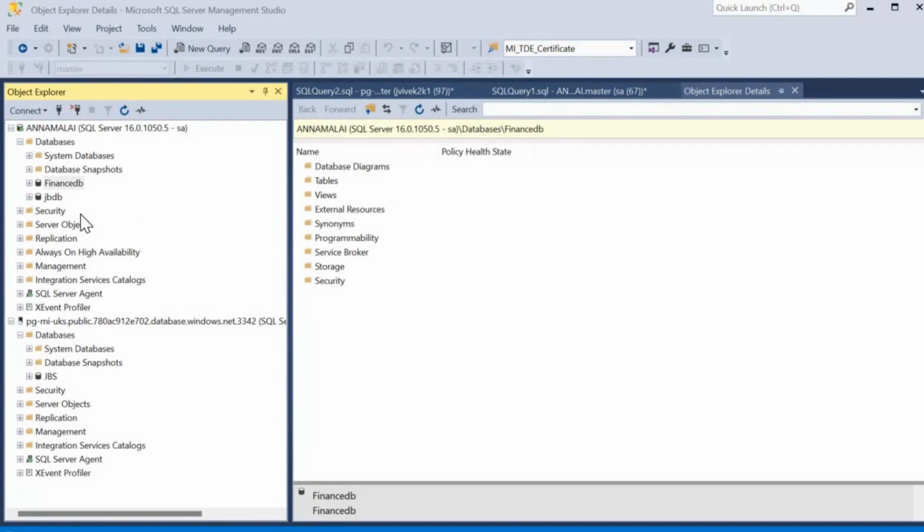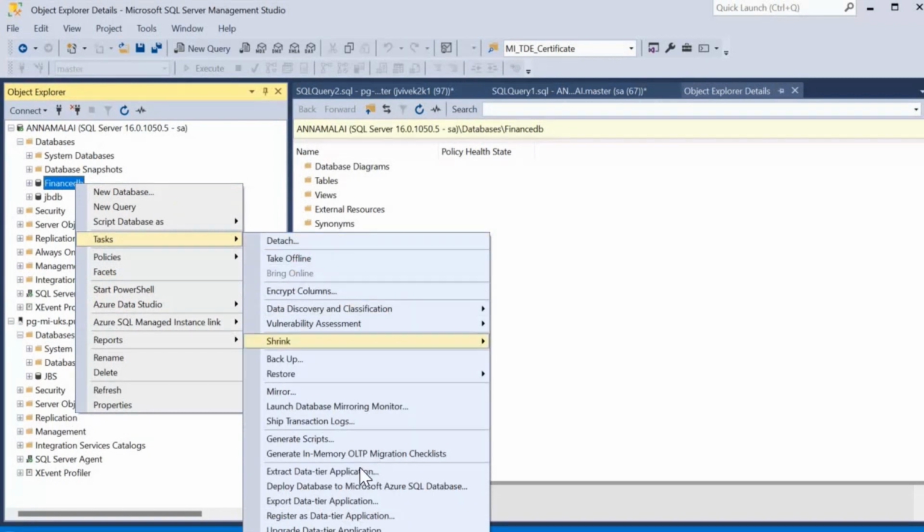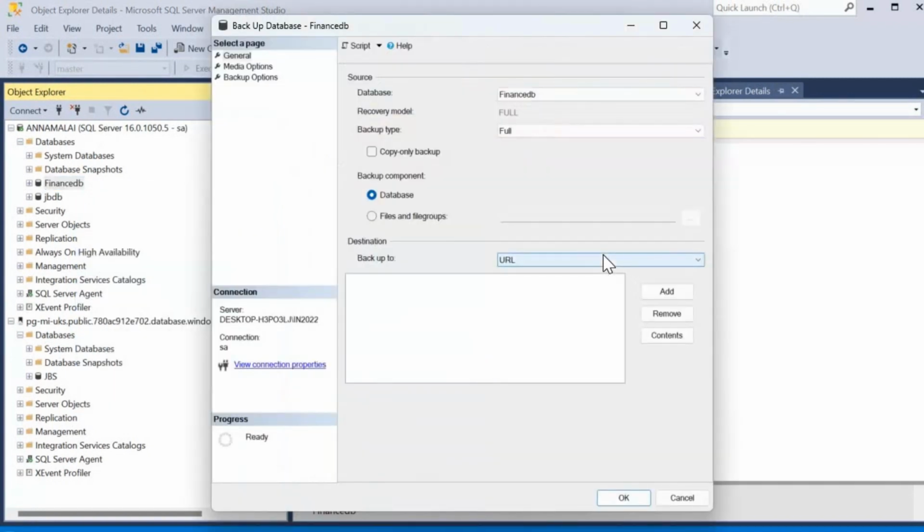Okay, so now what I'm going to do is take one full database backup and then one transaction log backup to Azure Blob Storage. And once the backup is completed, I will open Azure Data Studio, and then I will show you guys how we go about doing the migration.